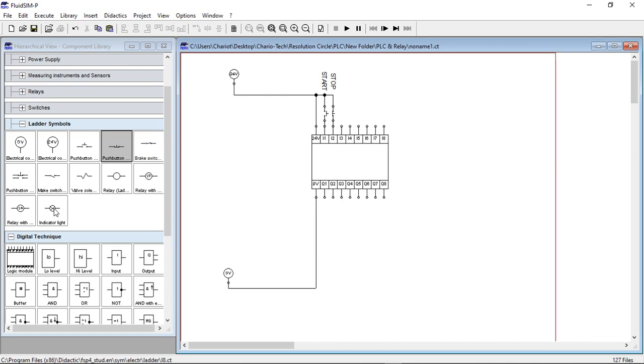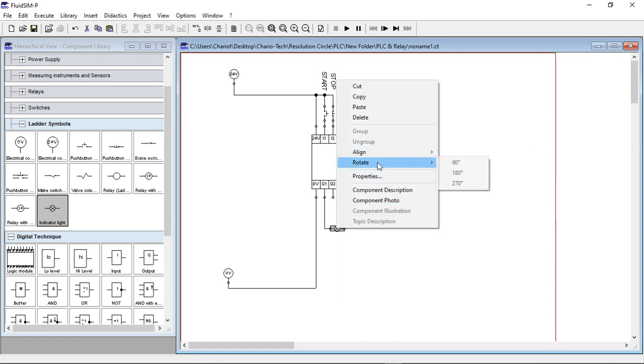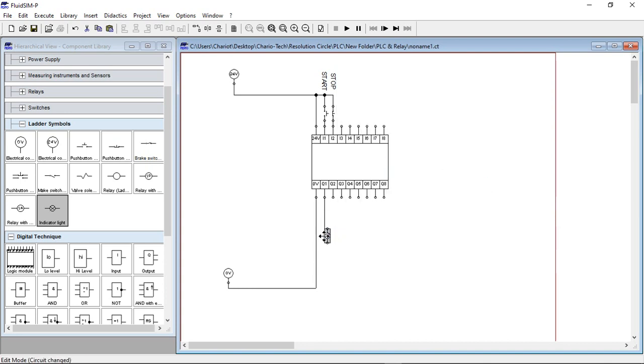I need my indicator. I'm going to connect it to output 1. I also want to rotate it. I can then ground it. Okay, now I've connected everything. My PLC is powered. I press start, nothing happens because there is no program in this PLC.